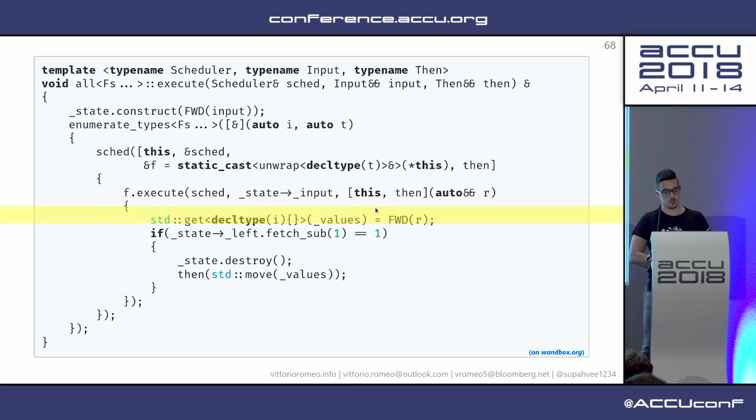To do that, what we're doing is invoking std::get on the index that's given to us from enumerate types. So this I over here encodes the index in a way that's accessible at compile time. And in this case, it's just an std::integral_constant. So what we do is we get the type of I and immediately instantiate it afterwards so that it can be a constant expression. And this will be 0, 1, 2, whatever. So we access the right spot in the tuple, and then we assign the result value by forwarding it into that spot.